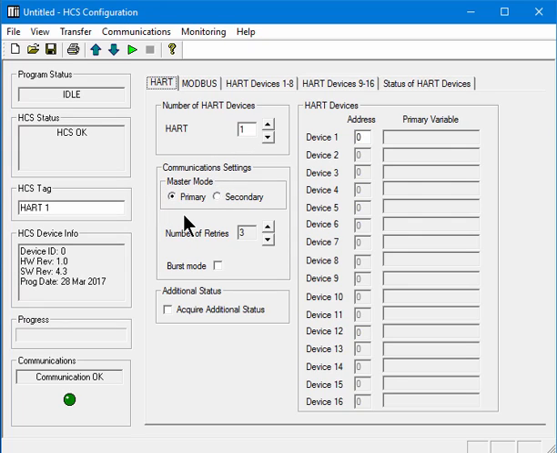The communication settings, the master mode. Now, in the HART protocol, you can have 2 masters on any HART loop, but one must be designated the primary and the other must be designated the secondary. They're really equal, so don't worry about the name secondary. It's no lesser of a master than the primary. You just identify them separately to avoid confusion. By default, the HCS is defined as a primary master.